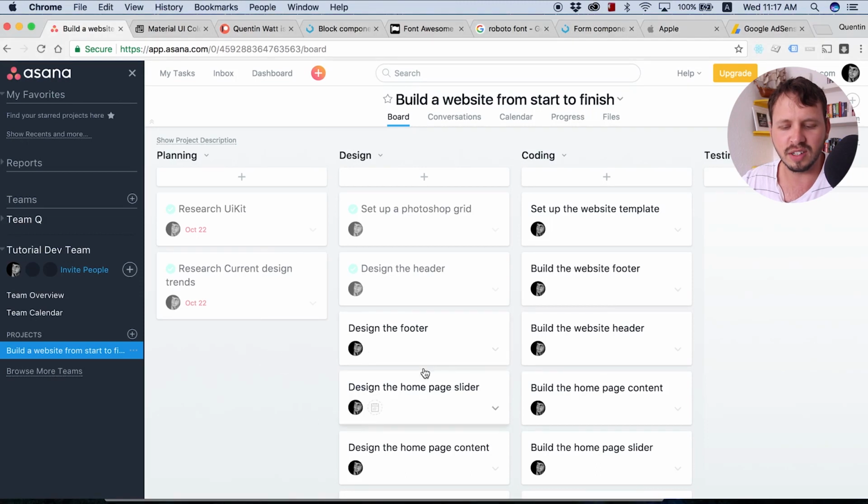And in this tutorial, we are going to be taking a look at designing the footer for our website. So if I jump over to Asana over here, you can see I've ticked off the designing a header task, and the next task here is to design the footer.